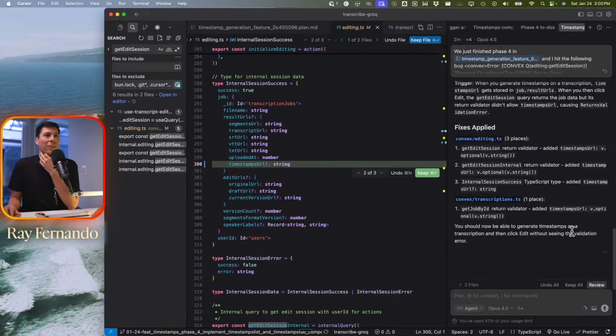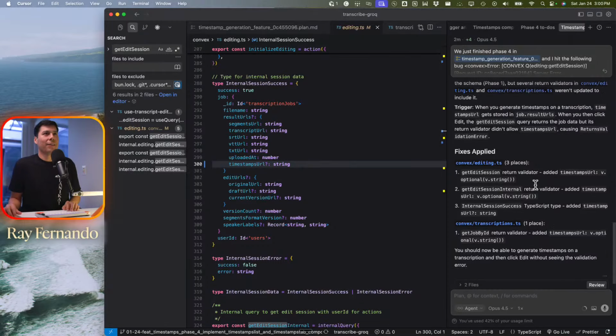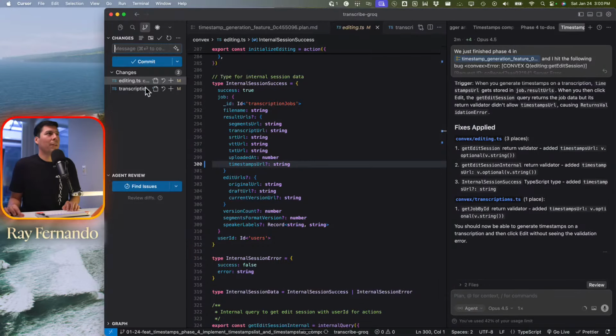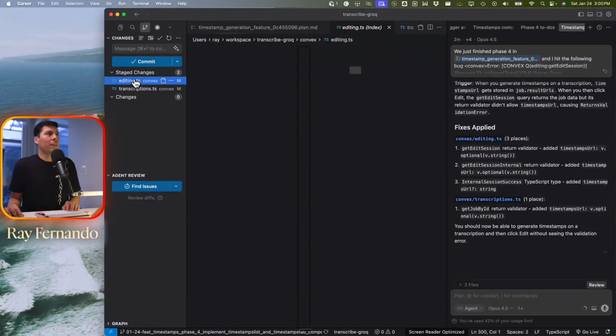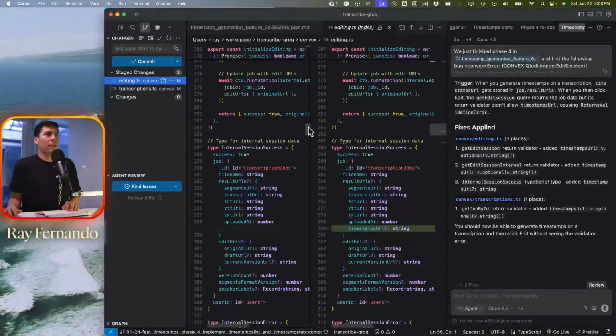Yo, you should now be able to generate timestamps on a transcription and then click edit without seeing the validation error. Sick. Okay, cool. Let me just save this here. That's a good bug fix. So let's just review the bug fix real quick.